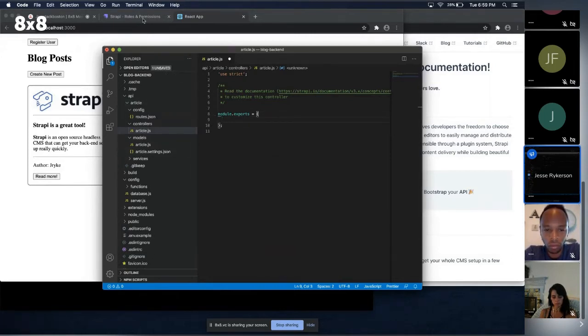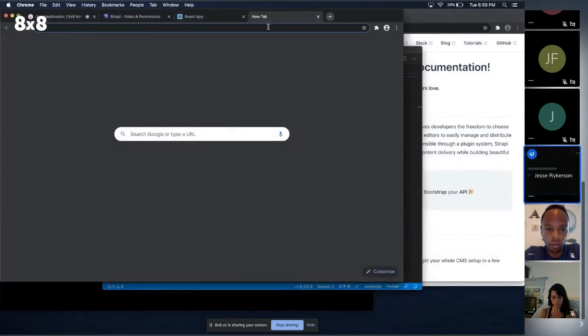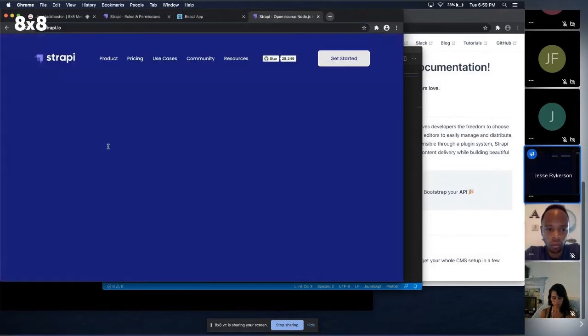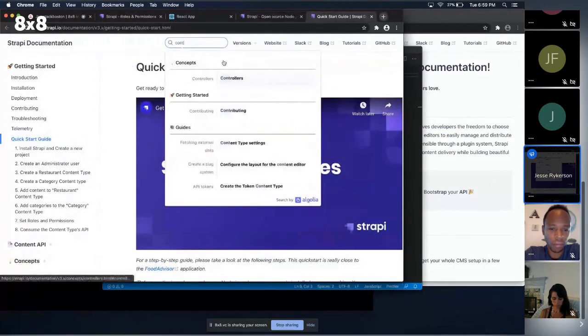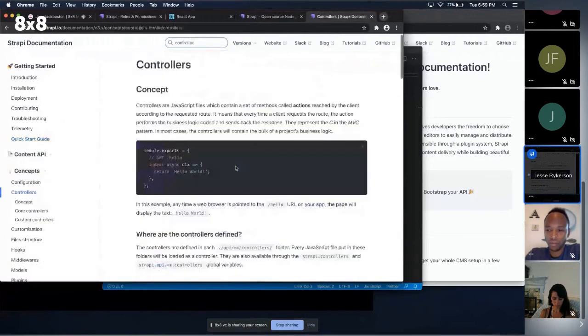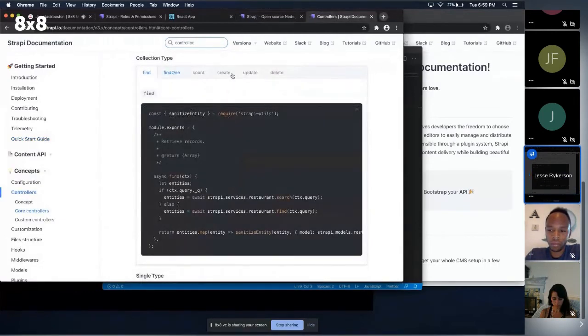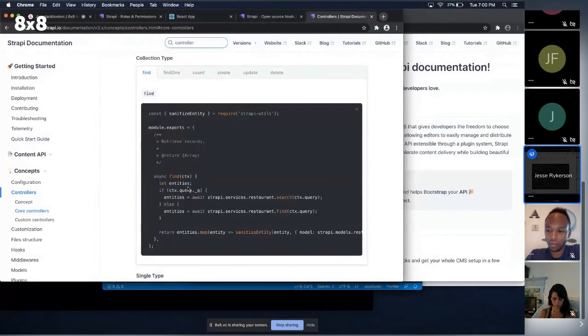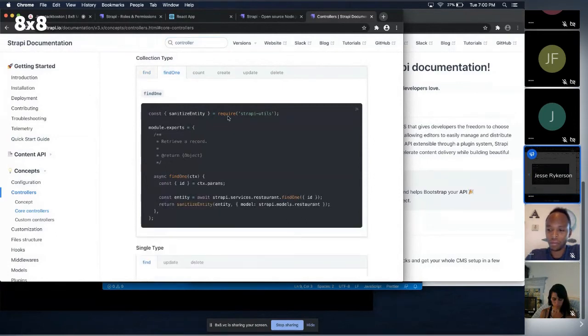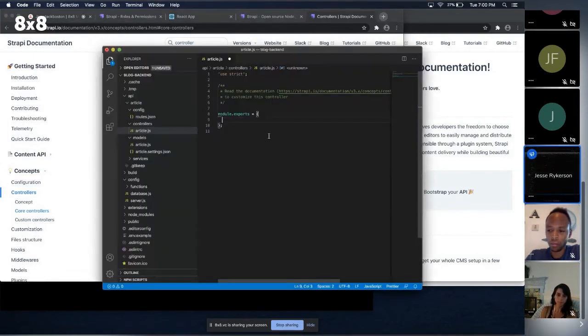And one of the great parts about Strapi is the documentation. We go to Strapi, and in the documentation, we can just type in controllers. You see a bunch of information here, but what we really want are these default controllers. You don't see them here, but this is really what is being used if you haven't customized it. So we want find one, and it's really as easy as copying and pasting this code and then updating it. We will need sanitizeEntity because we want to make sure that everything is clean when we send it in. So we'll put this right here, top of the file.